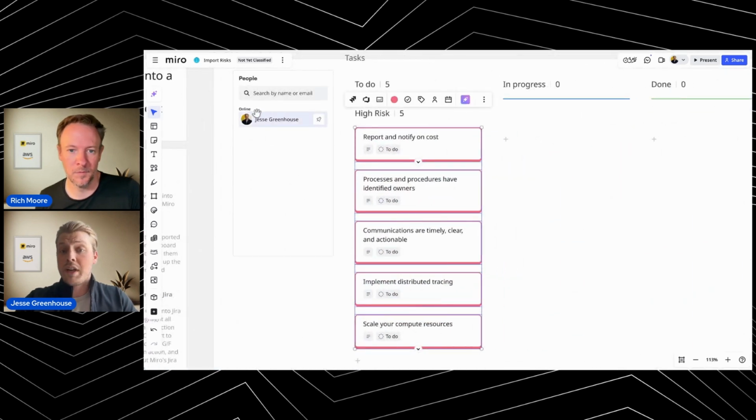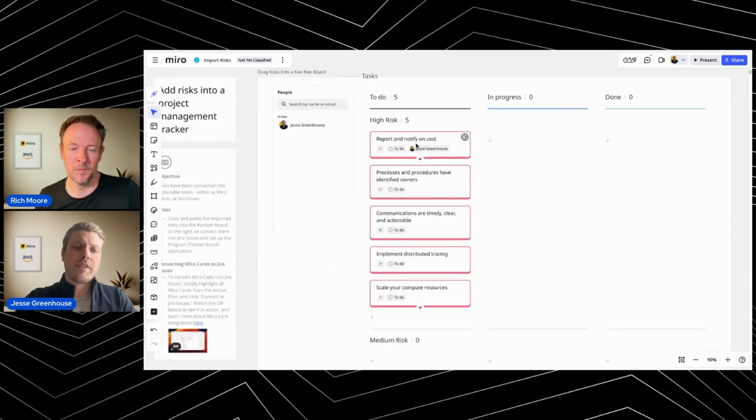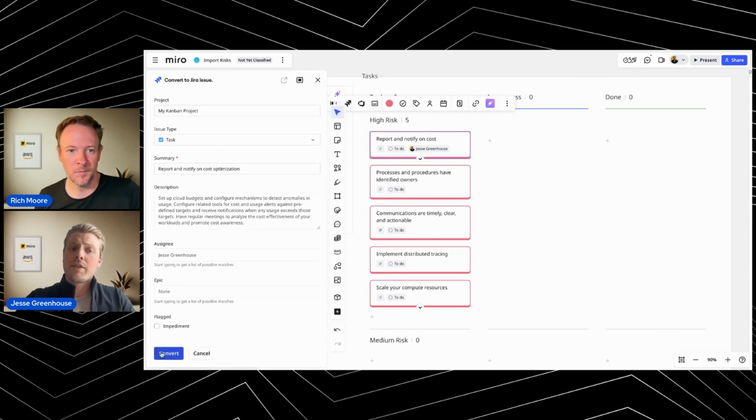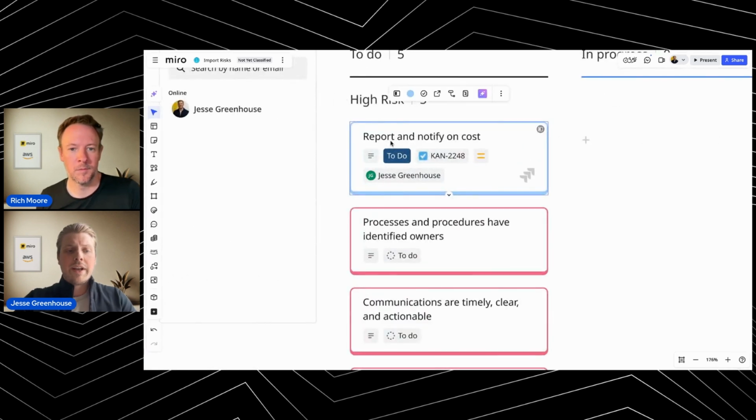Here I can do things like assign tasks, so I can assign this one to myself. But I can also then go in here and actually convert this to a Jira issue using our two-way sync integration with Jira. So I can go in here and click convert. And what you're going to see is it instantly takes that Miro card and it turns it into a Jira issue in seconds.